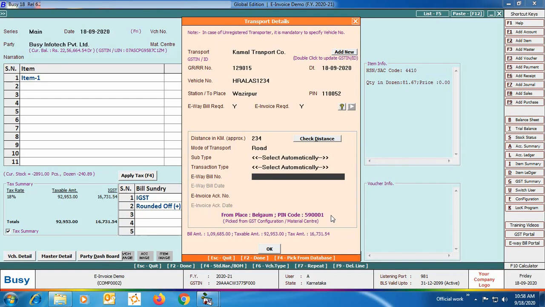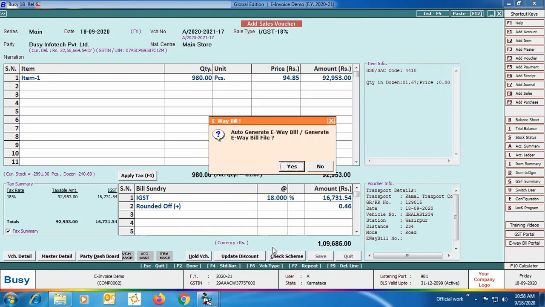Now you can see e-way bill number and e-invoice acknowledgement number are blank. This will be filled once we generate these numbers. Click OK button. Now Busy is asking, do you want to generate e-way bill? We have specified no. Then do you want to generate e-invoice? We have clicked the yes button.